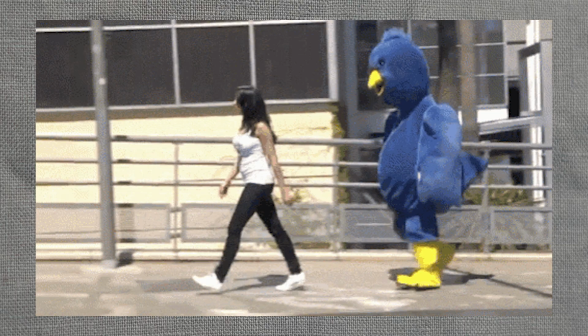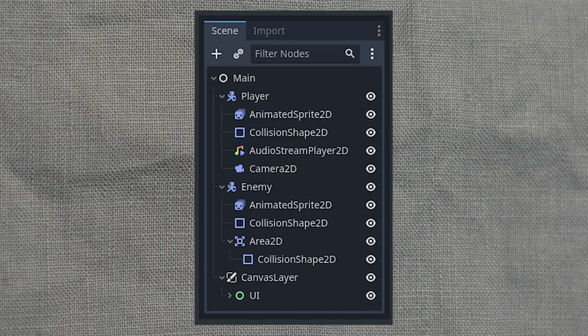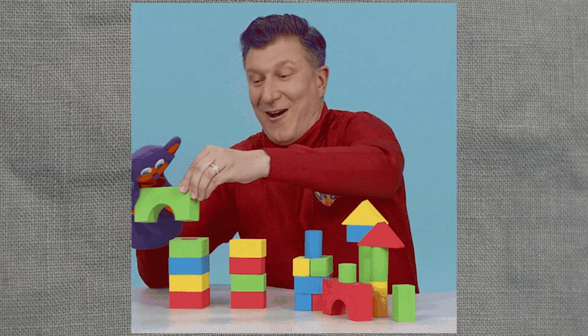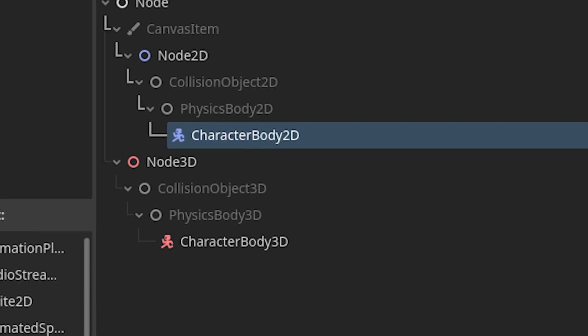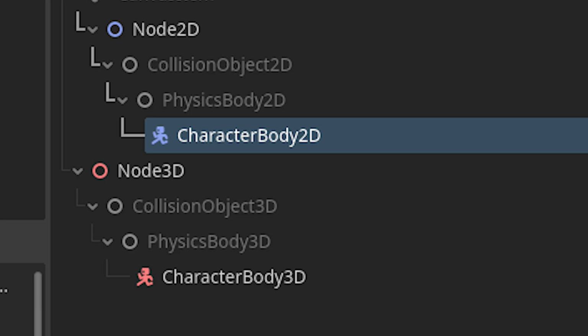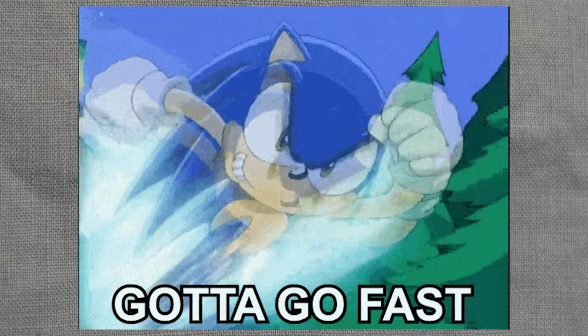I followed along with Brackeys and started with the player character. Now when it comes to Godot, it uses a system called nodes, which are the building blocks that you can use to make your game. Here you can see I'm using a character body 2D node, which will allow me to create something that all good player characters should have. Things such as moving, attacking, and interacting with objects.